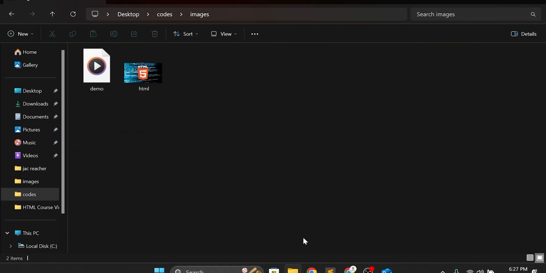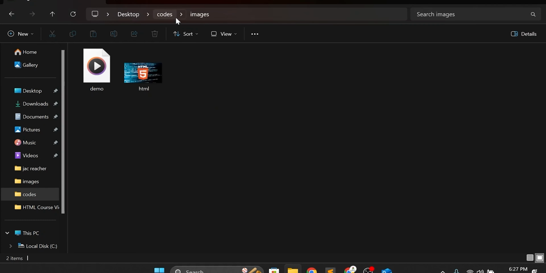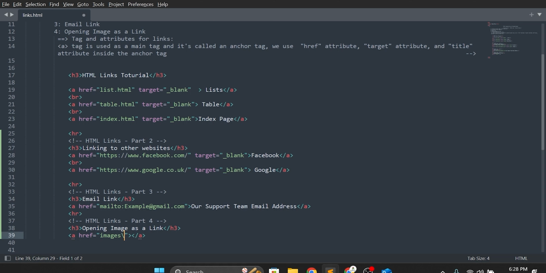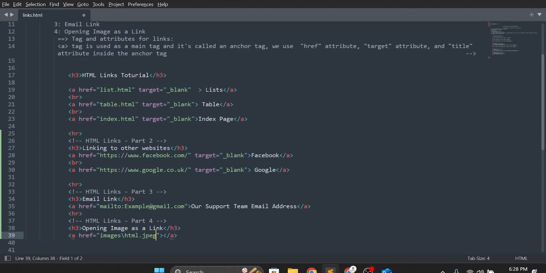The code is inside the same folder, so you don't have to write a long path. Just write the folder name with the images. The folder name is images. Now backslash, here write the file name, html, dot, the format name, jpeg. Okay, here give a link text, html image, just give any text.